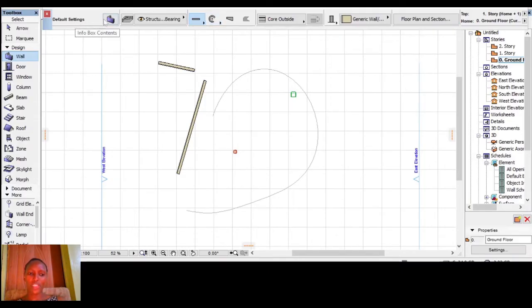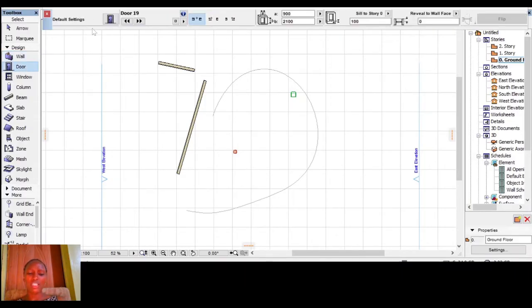You see, the Info Box is always here. So if you want to change the settings of the door, it can show you the width of the door and the height of the door. So you can just come here quickly. If you want the door to be 800, then it is done. If you want to change the height of the door, maybe you want it 2000, you just select the door and come to the Info Box. So it's a very quick way of accessing the settings of each element.